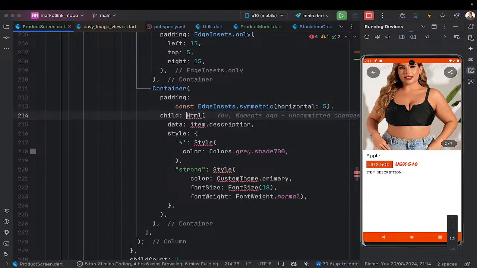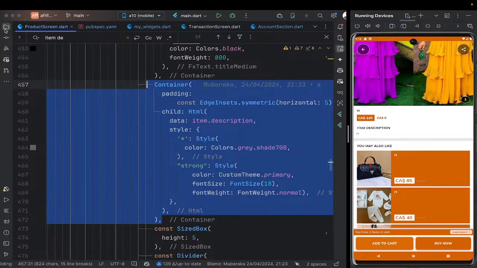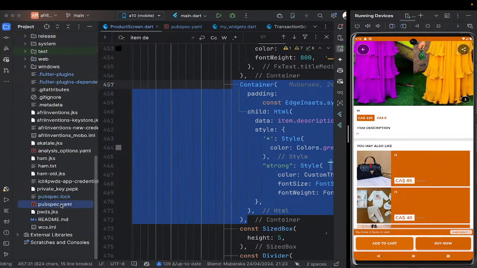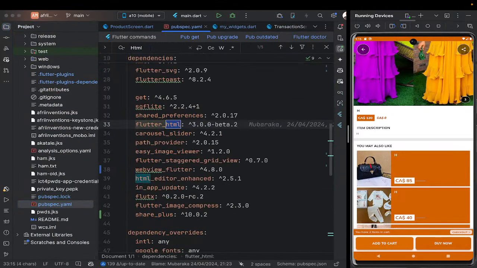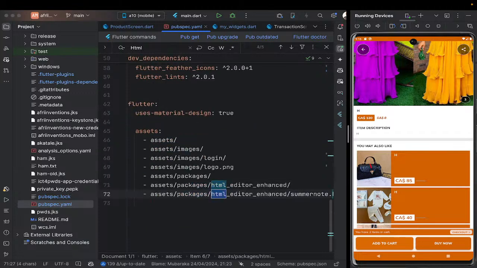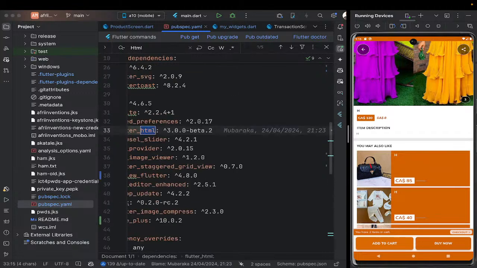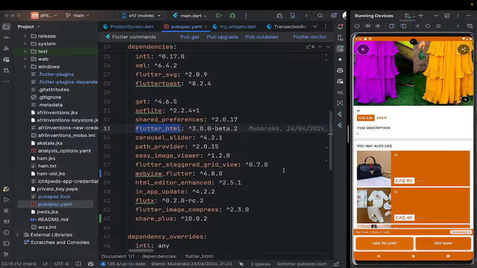So this HTML is a package that we have to add in order to preview the content that's written in HTML format into the format that we want. So let me show you that package. So that package is here. It's called Flutter HTML. So let's go ahead and download the latest.